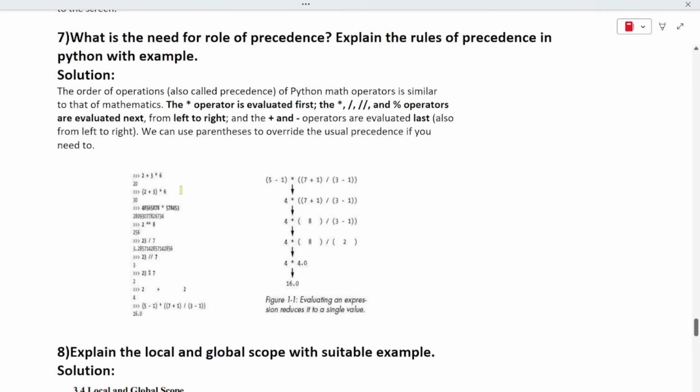Now let's see the next important question, that is rules of precedence, and we have to mention the rules of that. See, the order of operations, also called precedence in Python, is similar to that of mathematics. First, we proceed with exponents, then multiplication, then division are evaluated next. First, we give the priority to this. Next, we take the values from left to right as the priority, and later will be plus and then minus. If you go through this example, you can easily get it.